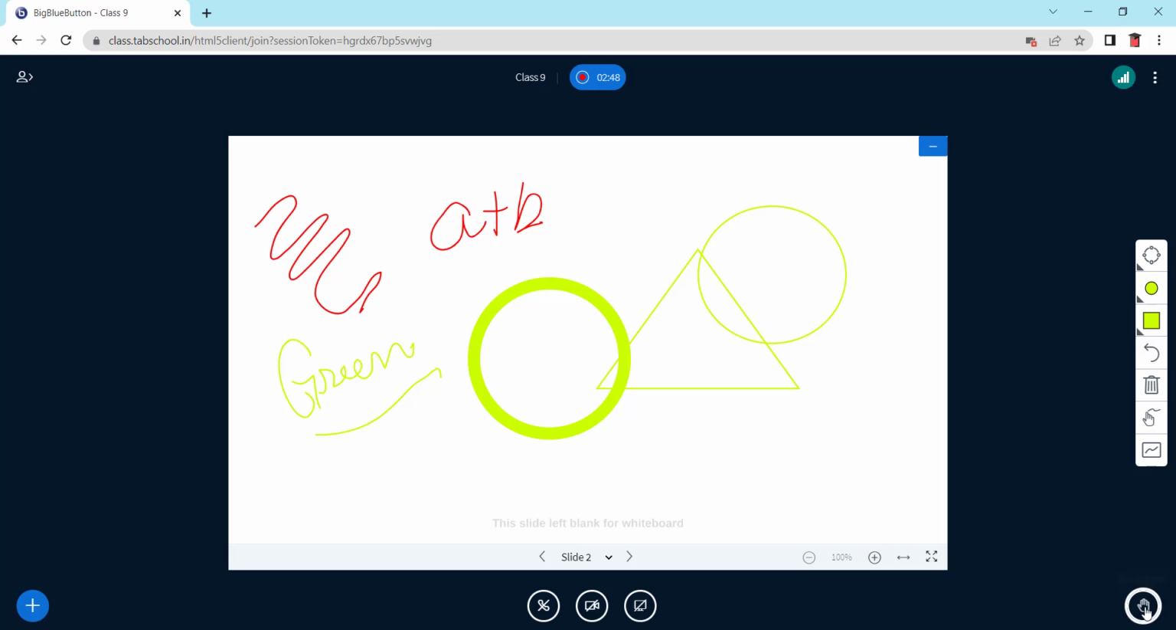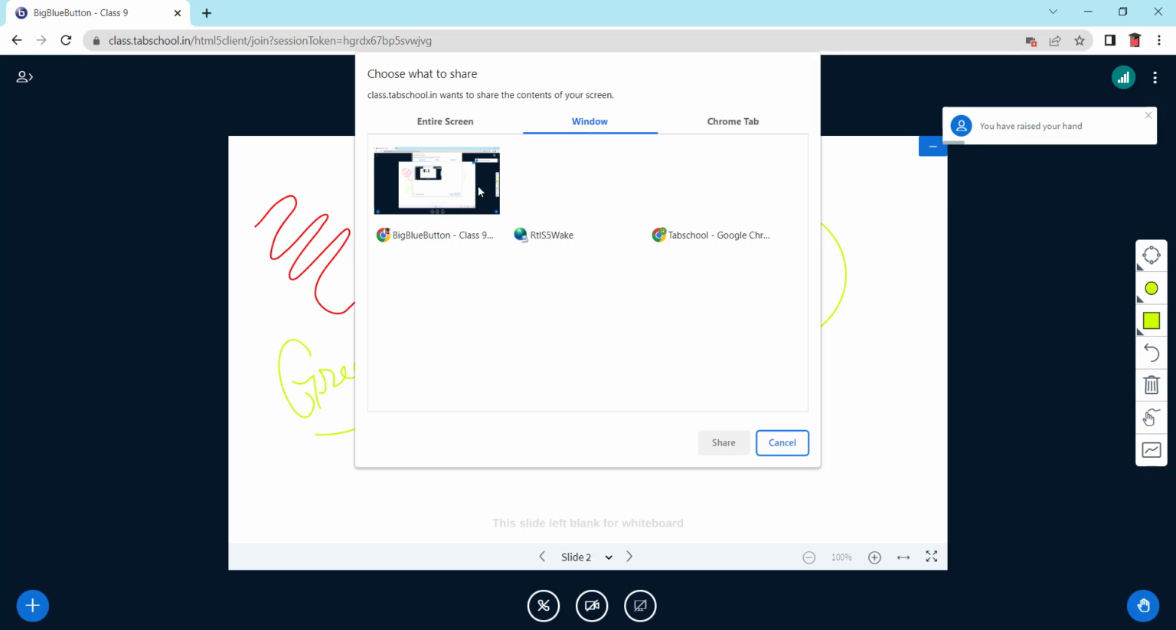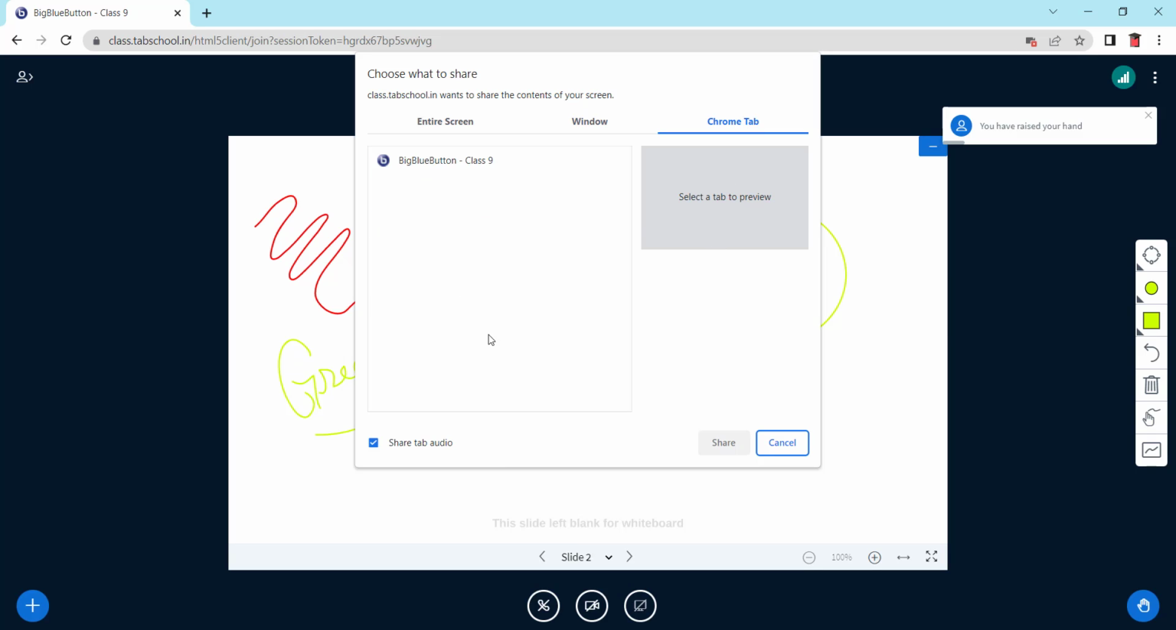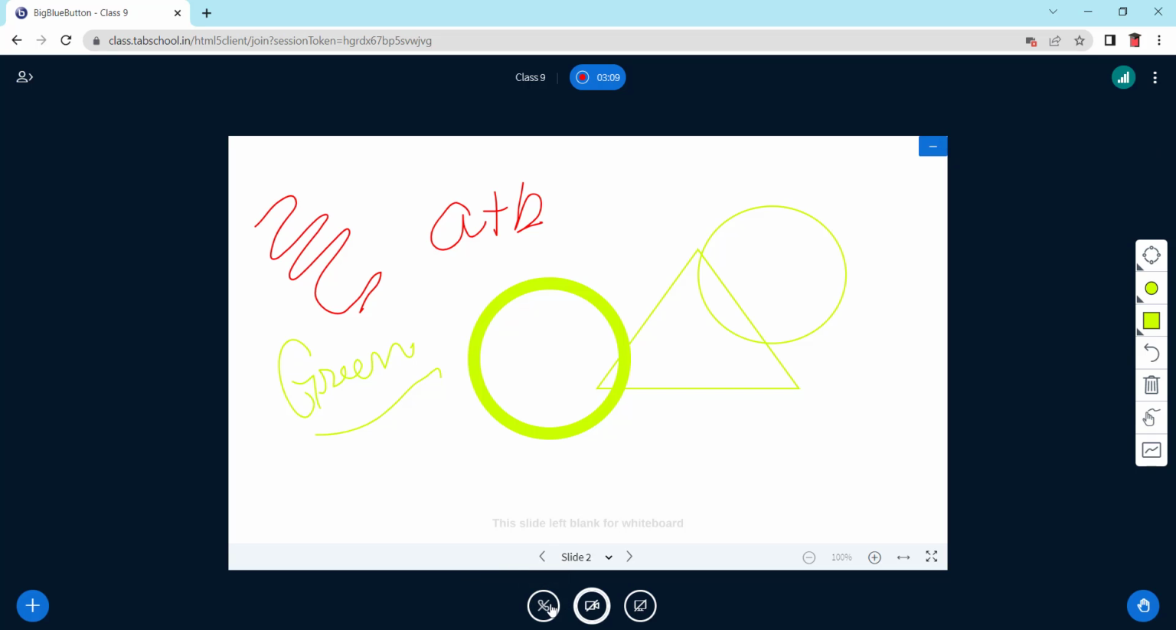You can raise hands. Your students can raise hands. You can share screens. You can share the entire screen, a window, or a Chrome tab. And you can even switch on the camera. Audio is obviously there. You can switch on the audio.